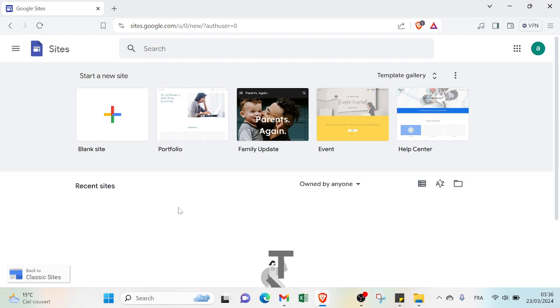First of all, you open your web browser and navigate to the Google Sites website by typing sites.google.com into the address bar. If you're not already signed in to your Google account, click on the sign in button in the top right corner and enter your username and password to sign in. As you can see, I am already signed in. That's why I have this Google Sites homepage.